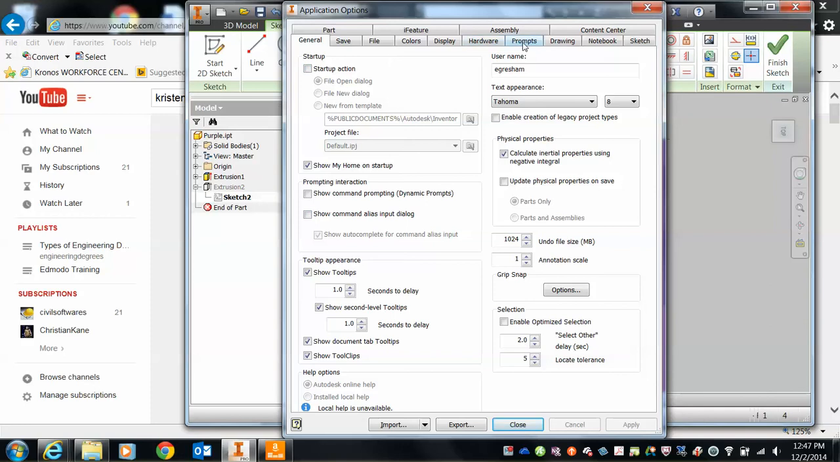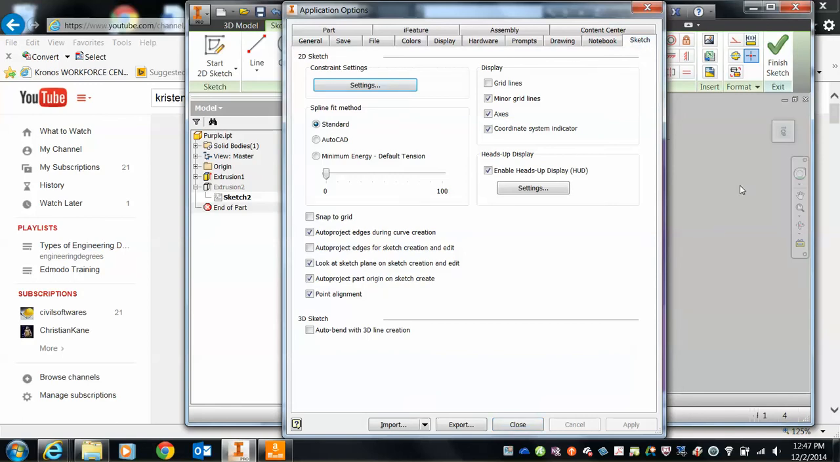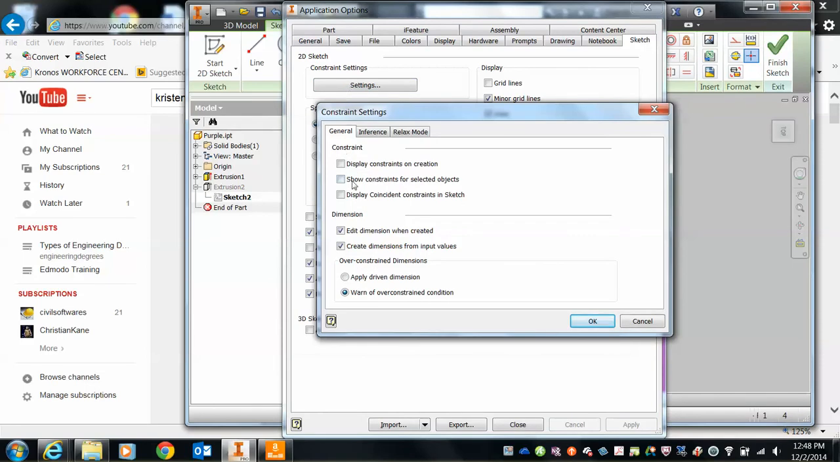So the first thing we want to do is go over here where it says sketching. Do you see where it says sketch all the way over on the left-hand side? This controls what your screen looks like when you are, you want to take a wild guess? Sketching. So it's the constraints that's driving me crazy. So I'm going to click on settings for constraints. And right now, you guys have a check for show constraints and a check for display constraints on creation, right? I would take those off.